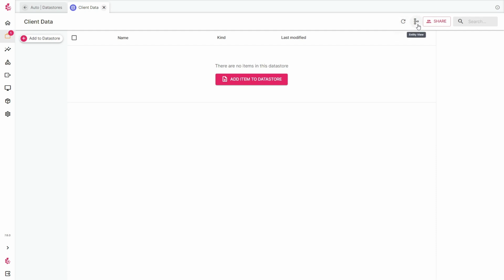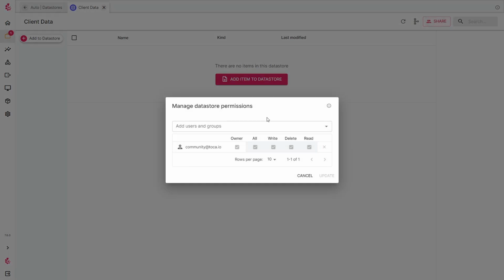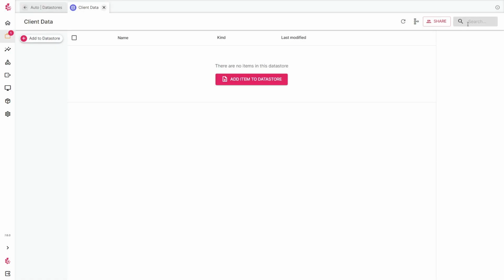You can come over to the next one, which is our entity viewer. So if you could have entities inside of your data store that relate to one another, you can open up the entity viewer and view that there. You can share this data store with other users or particular groups, and you can type their name in here. Our documentation is linked on the right hand side of this module. Or you can search for certain items inside of your data store.